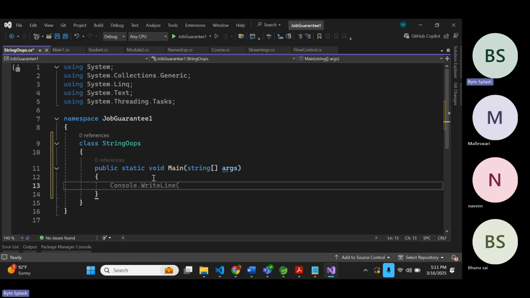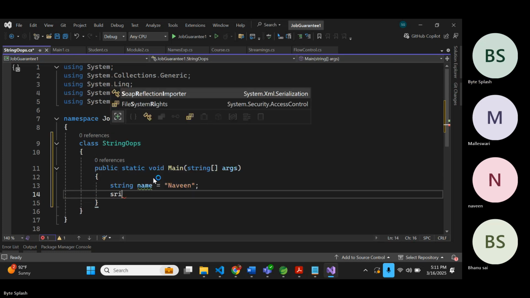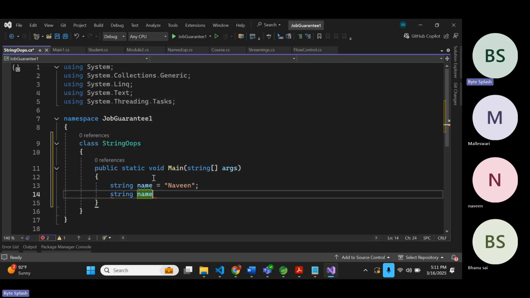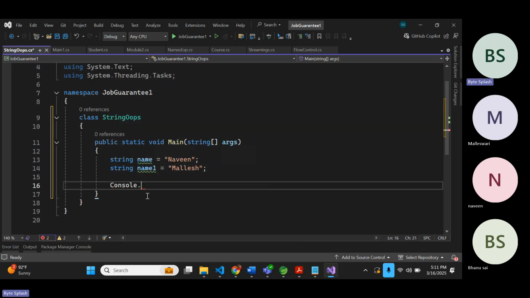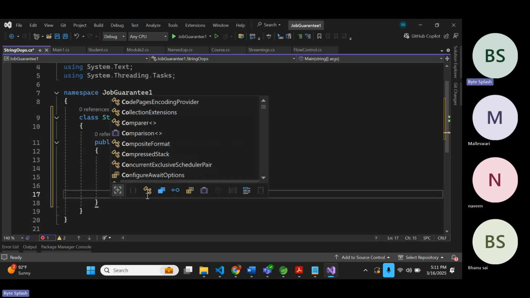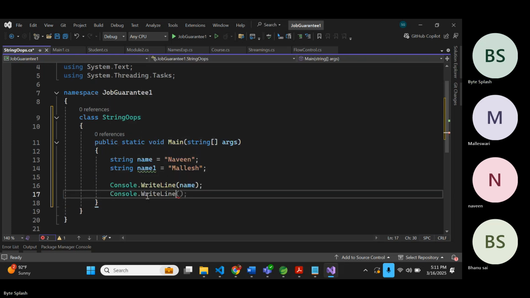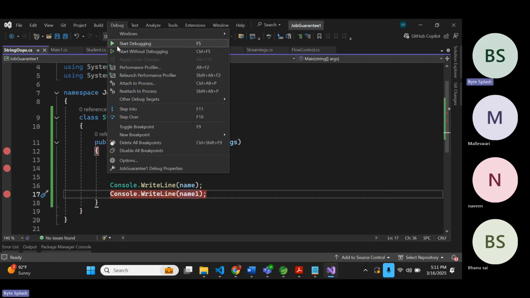Now I create a string name equal to Naveen. String name1 equal to one more name, which is Mallesh. So now try to print with Console.WriteLine(name) and Console.WriteLine(name1). So put debugger points and try to start debugging.